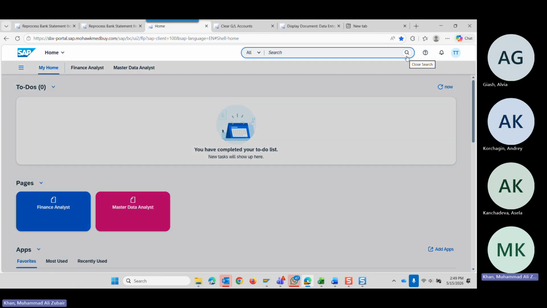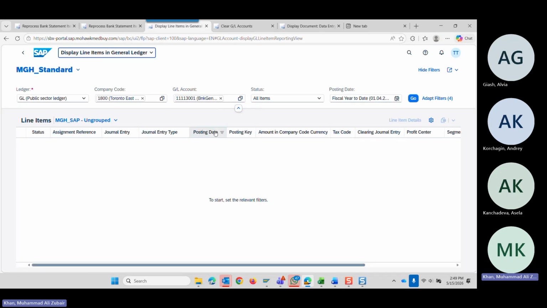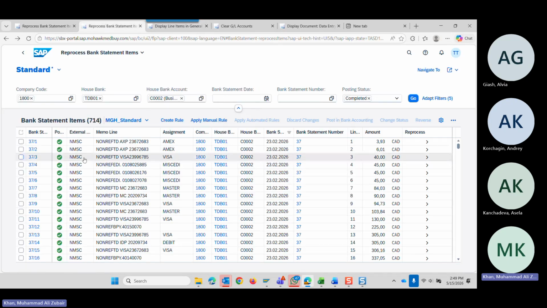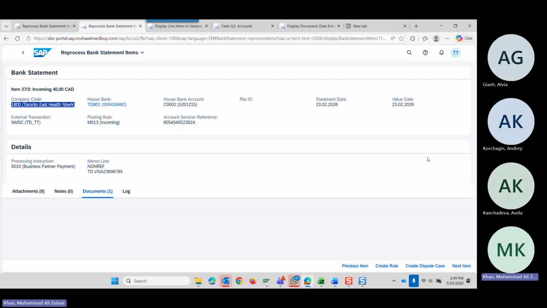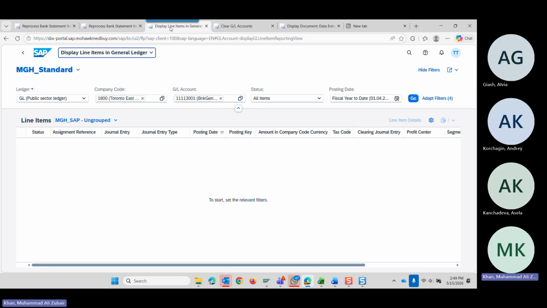So the other one is Display General Line Item, General Ledger. As we are working on this, we know that it's green, but we want to know how many are not matched, not cleared. Just for example, the account is 5001.